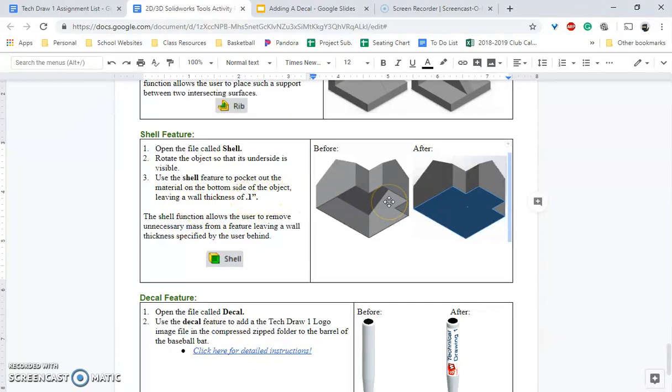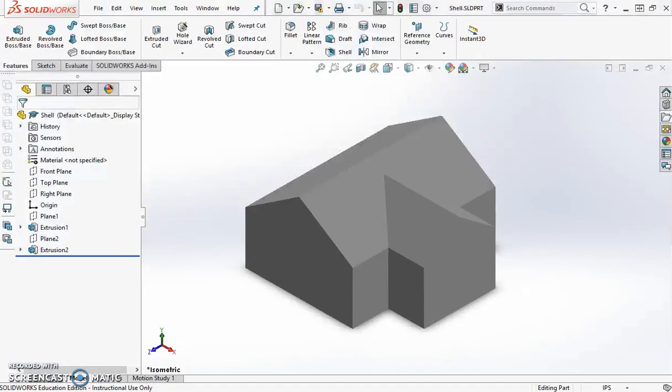So the shell tool allows you to select a flat surface. And what it does is it kind of hollows everything out. So it follows the inside of the whole entire thing, hollows it out, and leaves whatever wall thickness you set it to. So we have a small house, and we're going to be making somewhat of like a Monopoly piece. So we're going to go over to SolidWorks, and if you haven't already done so, you can go to File, Open, and you can find this file called Shell.